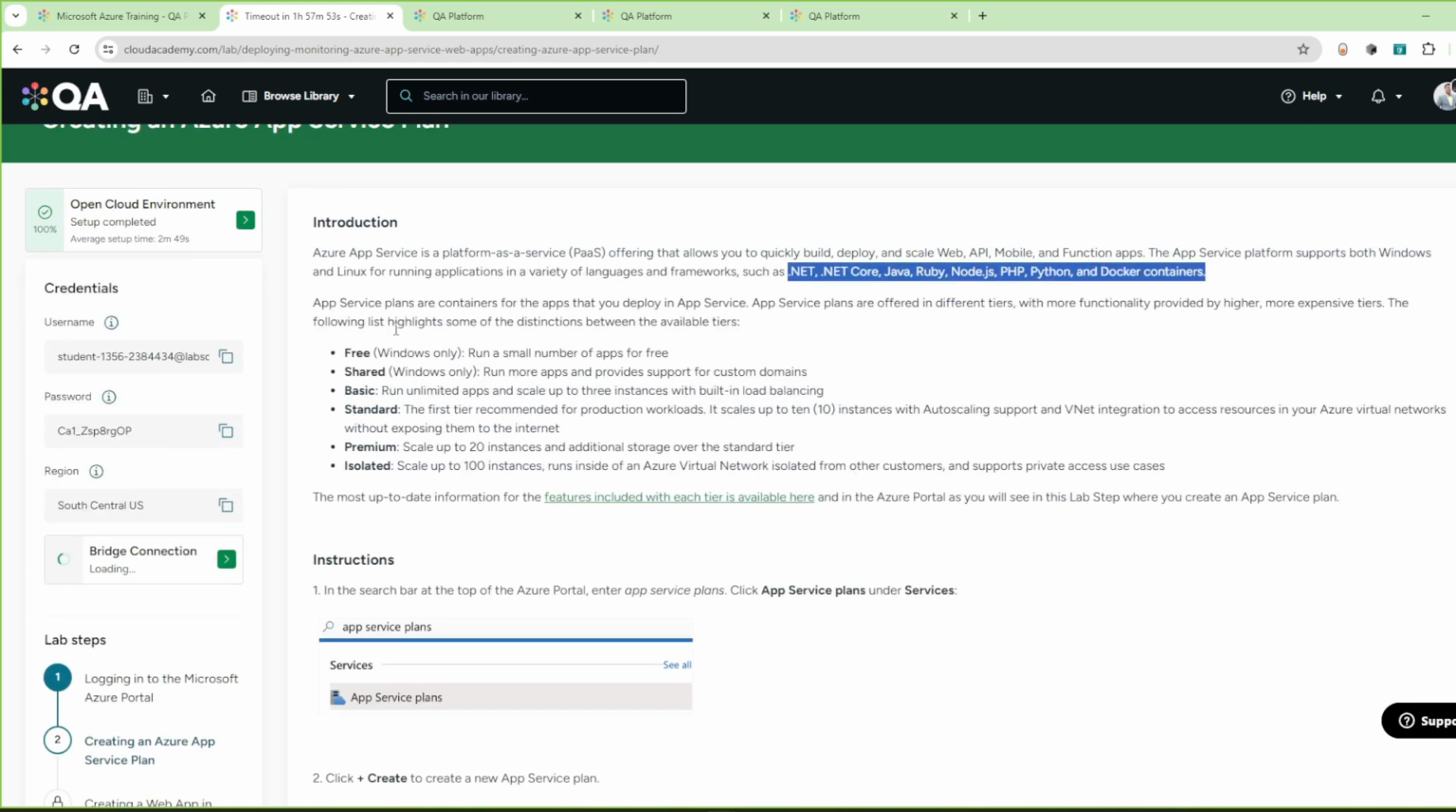App service plans are containers for the apps that you deploy in app service. App service plans are offered in different tiers, with more functionality provided by higher and more expensive tiers. The following list highlights some of the distinctions between the available tiers. Tiers are like hotel rooms: obviously there are different kinds, some very luxurious, some basic.